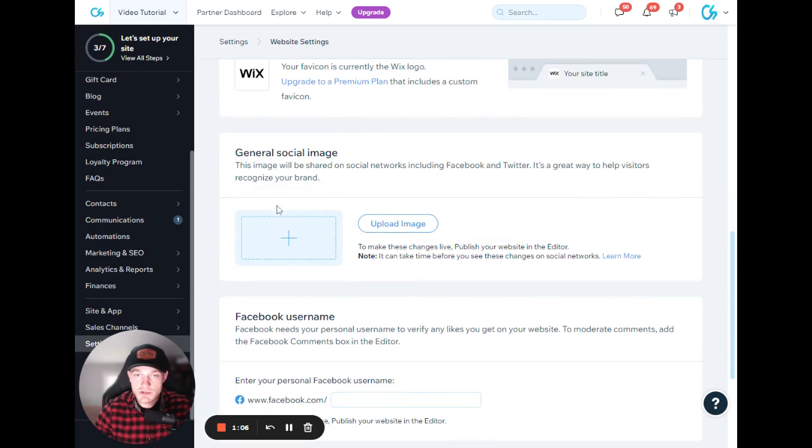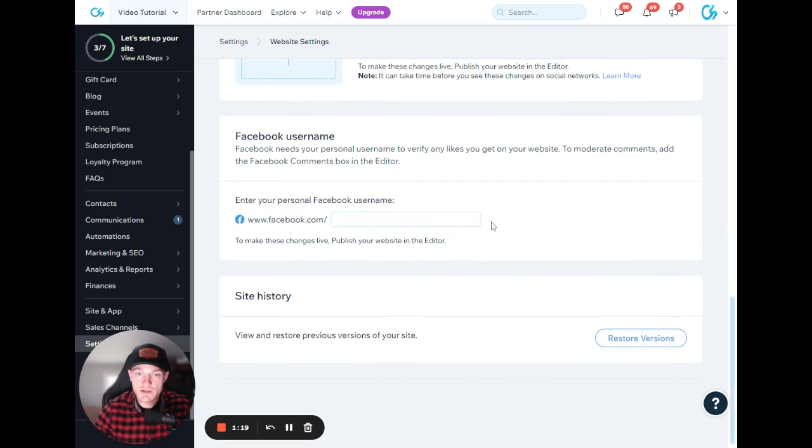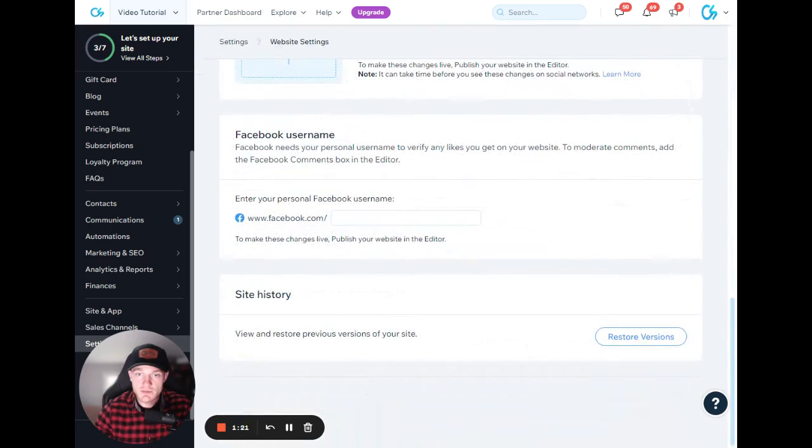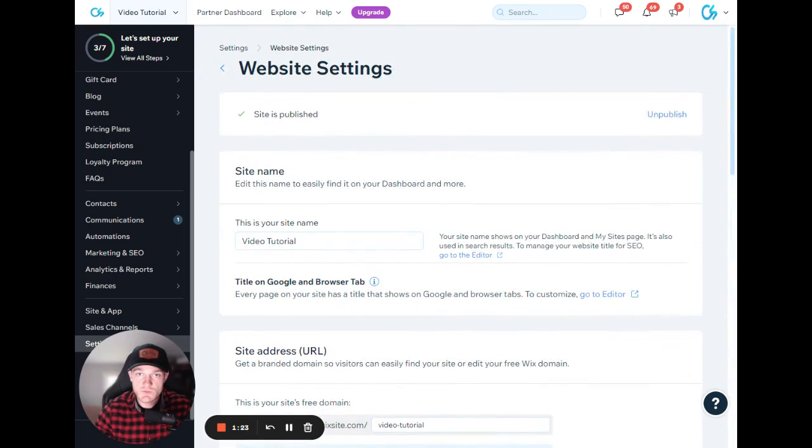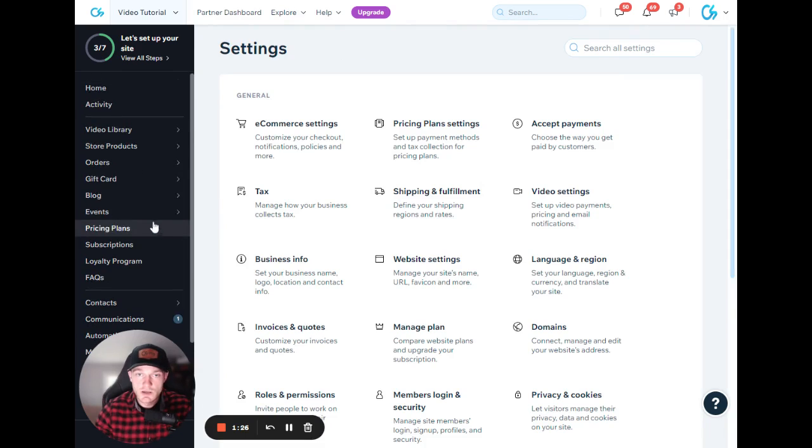You can, however, change your general social image. For example, if you send your URL in a text message, this image is what is going to pop up in that message thread. And you can also put in your Facebook username there as well and connect your Facebook to your Wix website.